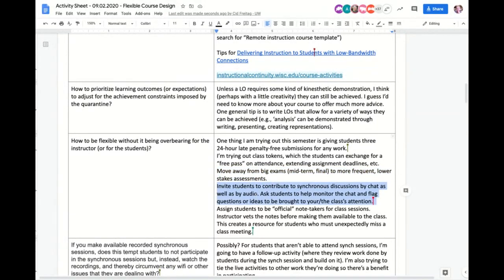All right. Invite students to contribute to synchronous discussions by chat as well as by audio. All right, and that's what we're doing here. There's stuff happening in the chat box. That's great. Many students are great at texting and they don't want to talk. I get it. I like to talk too, though.